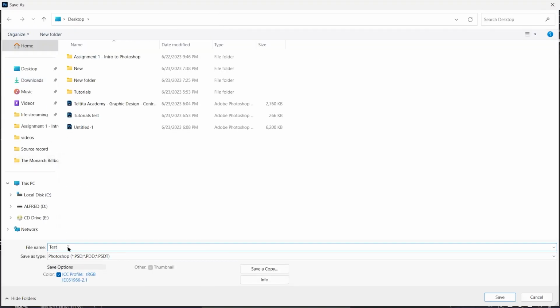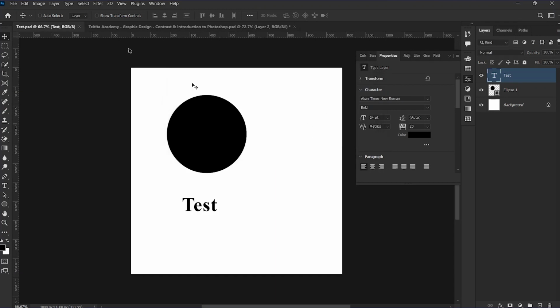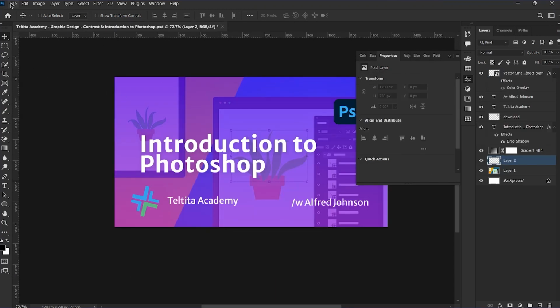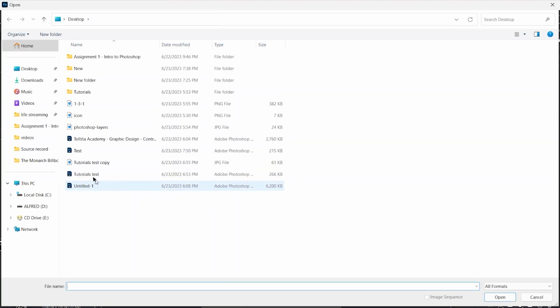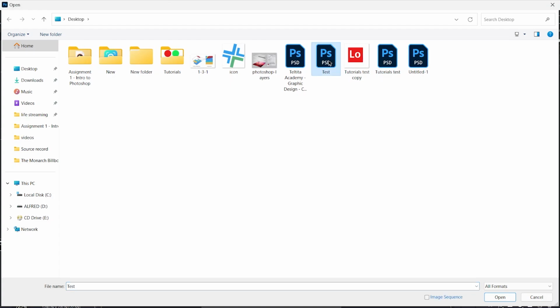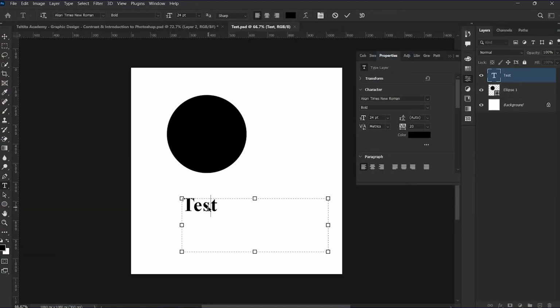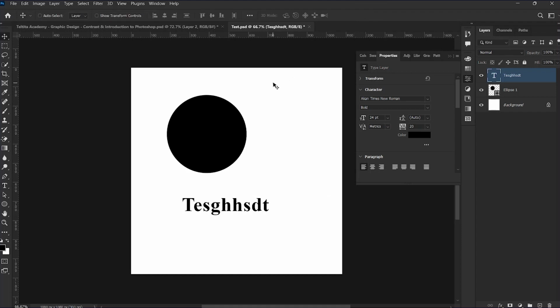Because you already gave it a name, I just give it a name here. Now I click on Save. Click on OK. Now we can close it, and then come to File, open it. We have our test document here. Now we can open it. You see now we can come back and edit. So now we've learned how to open, how to create, and how to save a document.